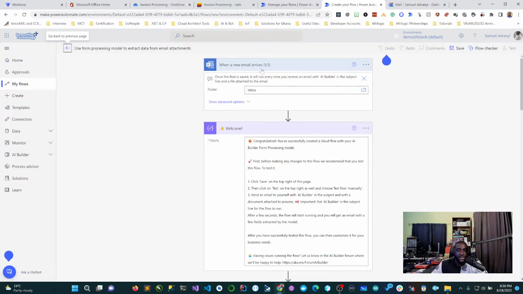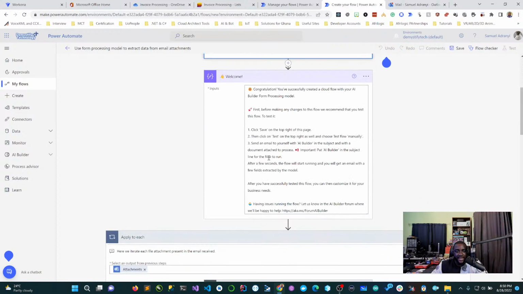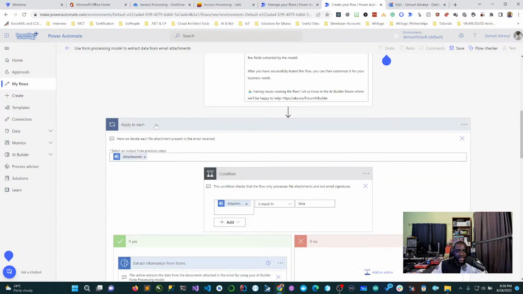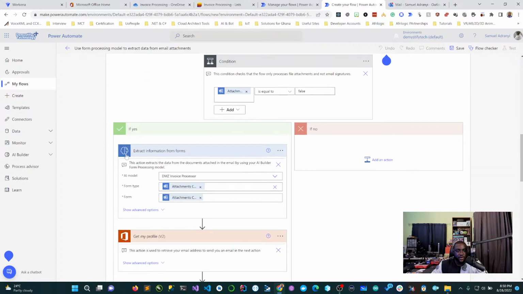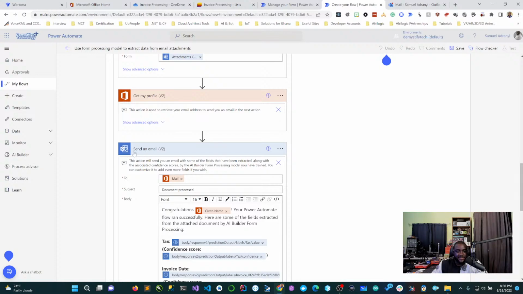So see this, it says when an email arrives, V3 inbox. If you open it, there you go. There's a subject field, that's the AI Builder, and then it's just composing. Congratulations, you created a cloud flow with your AI Builder processing module. So this is almost like how you extract information from a form. And this is the AI model we're using. In this case, realize that it's pre-processed date, form types and attachments. So we can easily do this. Modify this, and as you can see, send email, congrats.